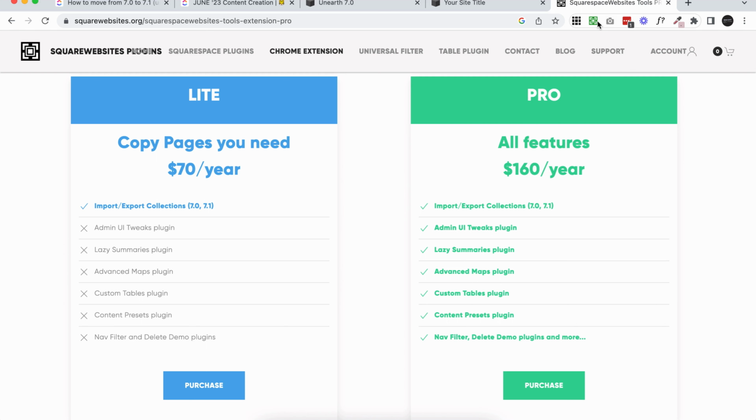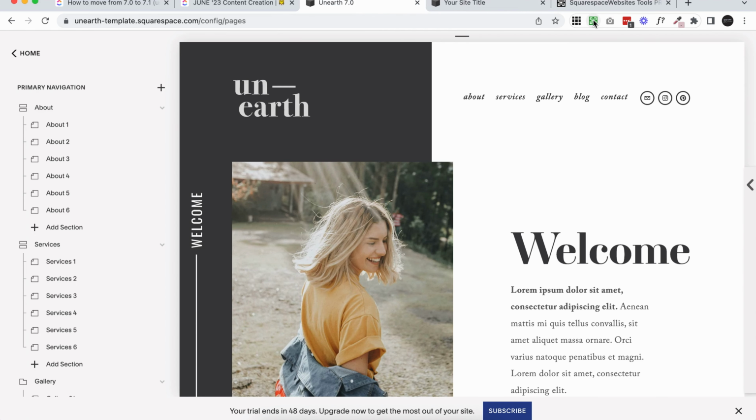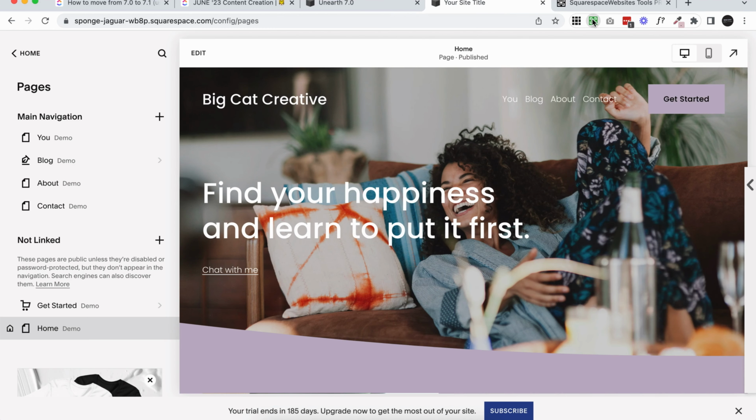And once you've downloaded it, it should be up here in your Chrome toolbar. It'll look something like this. When you click on it, it'll probably prompt you to log in if you're not already logged in. So go ahead and log in, and then you'll get a screen that looks something like this. If you are on the light plan, it might be a little bit less detailed. You might have less options, but that's okay. You will still have the options that you need. And you'll want to click Enable Extension down the bottom, and this will actually refresh your websites. So just make sure it's enabled everywhere.